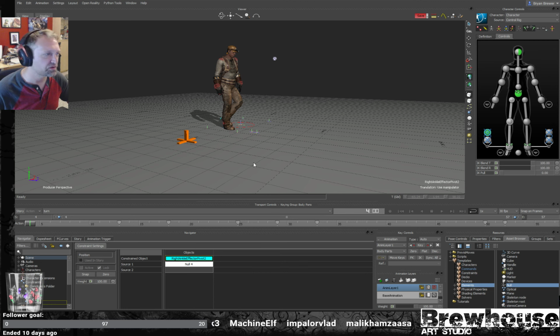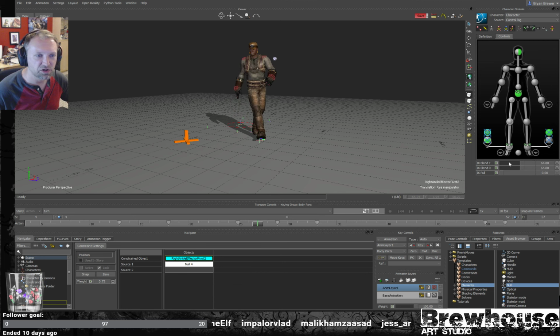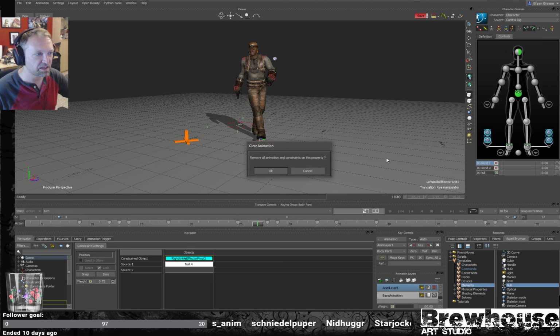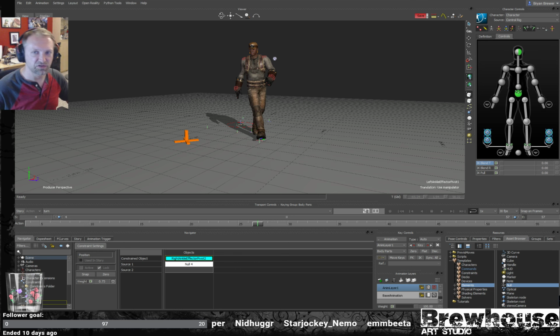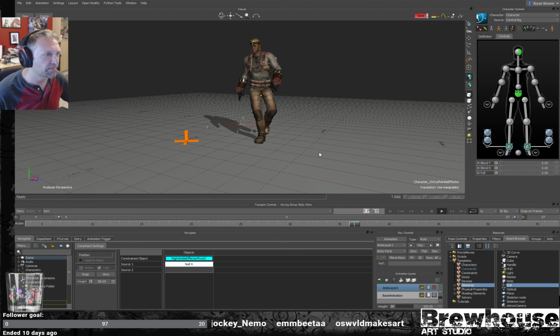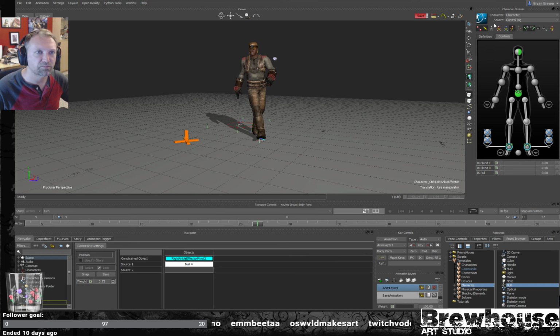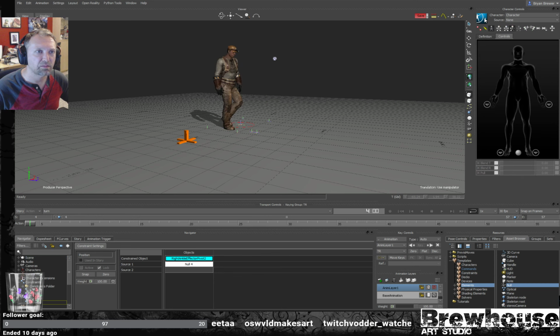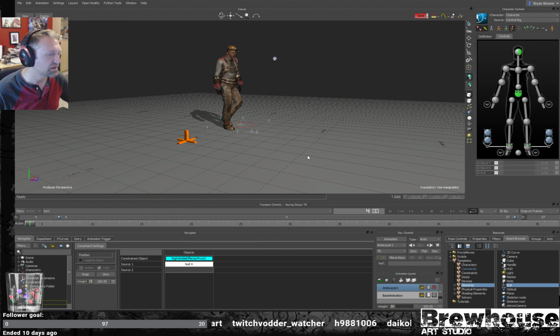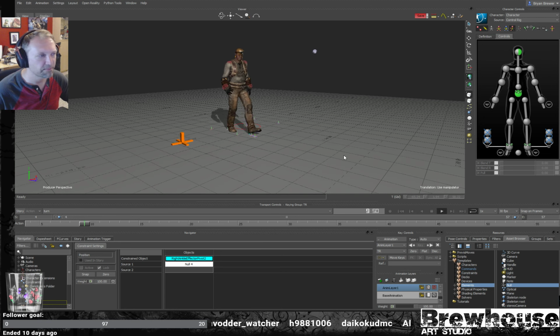I think I'm going to turn off my auxiliary pivots, just to make sure everything's turned off. And unkey all the keys by clicking the little A, which stands for animation. I'm going to do another plot and bake, just to be on the safe side.